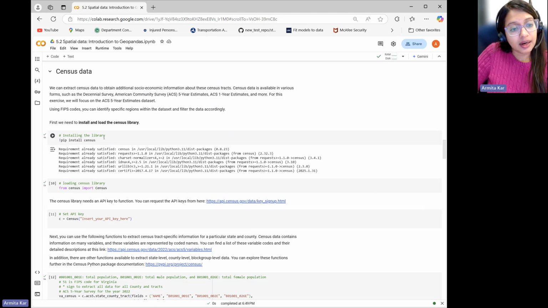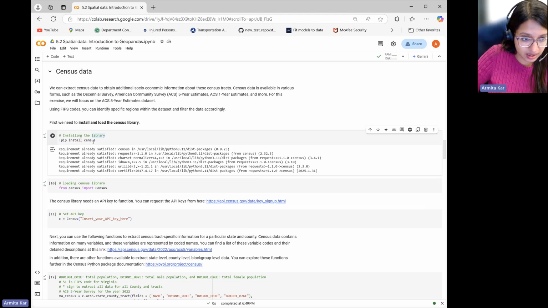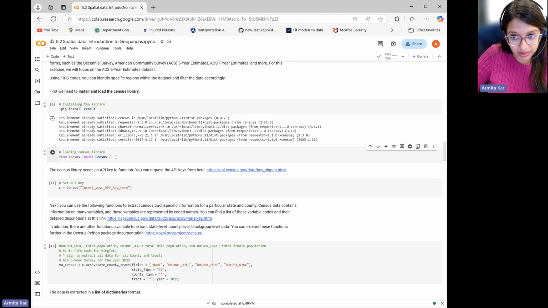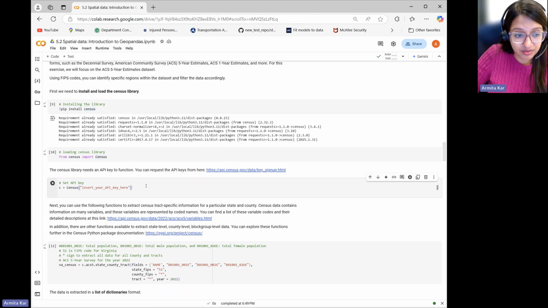To get the data directly within Colab, you need to install this census library, since it's not already installed, and we use this code to install it. Then you can just load the library within the Colab environment. Now, you need to set an API key for this census library to function. You can just go to this link and provide your organization name and email address. They will give you an API key. It's entirely free. Once you have that, you can put the API key within this code, so remove this part and put your API key here.